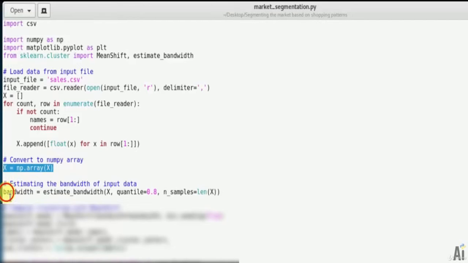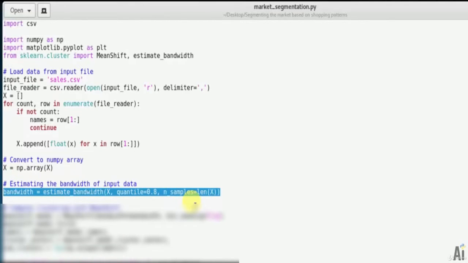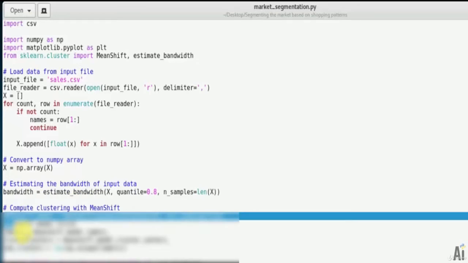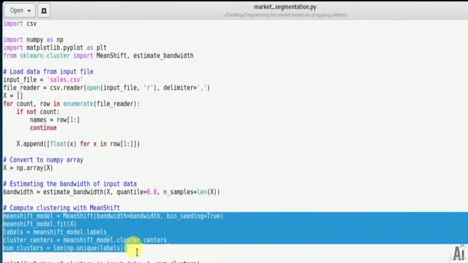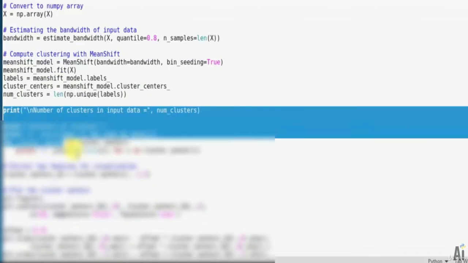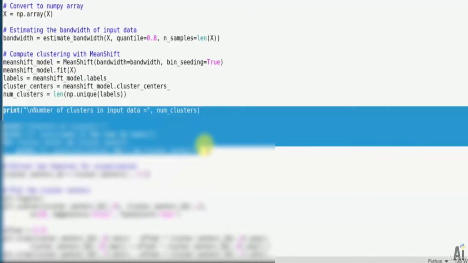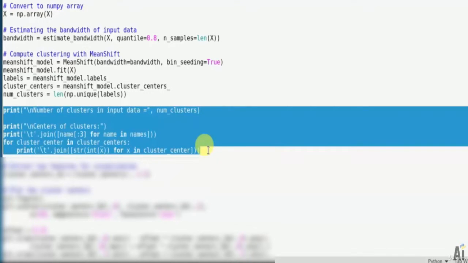Now let's estimate the bandwidth of the input data. Now let's train a MeanShift model based on the estimated bandwidth and extract the labels and the centers of each cluster. That is, the MeanShift model with the bandwidth, and labels equals the MeanShift model's labels and cluster centers. Here we are estimating the cluster centers and the number of clusters. Now finally, print the number of clusters and the cluster centers. That is, print the number of clusters in the input data and the centers of the clusters.